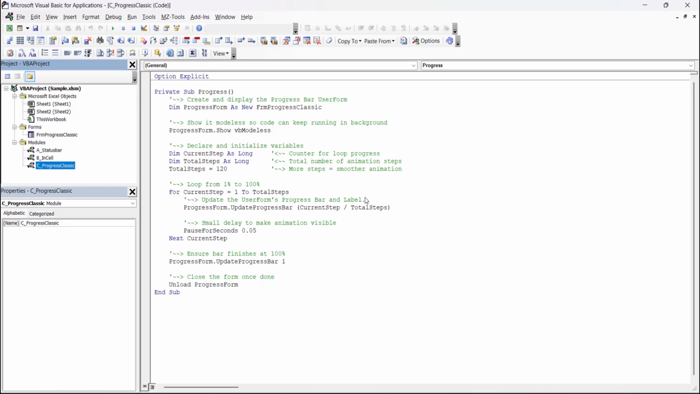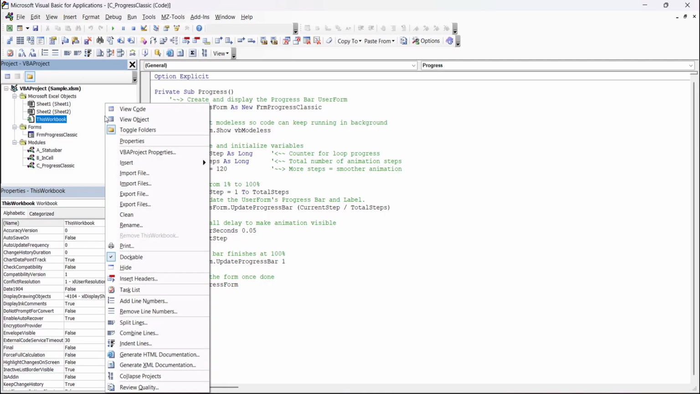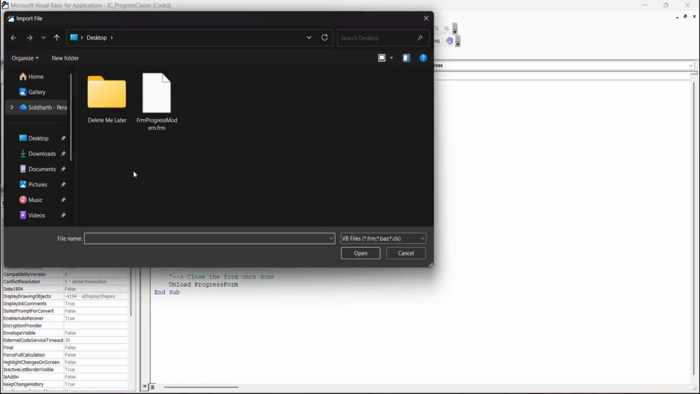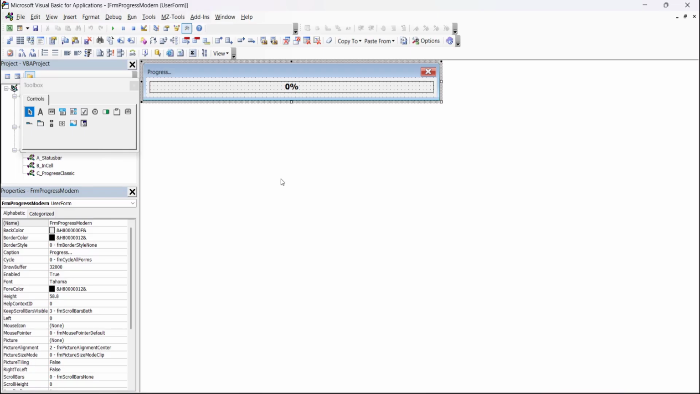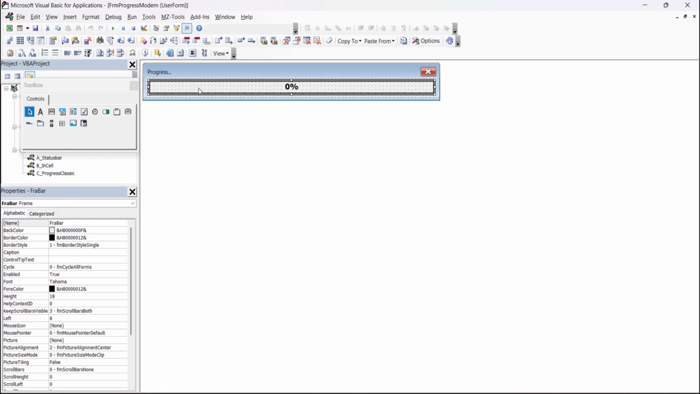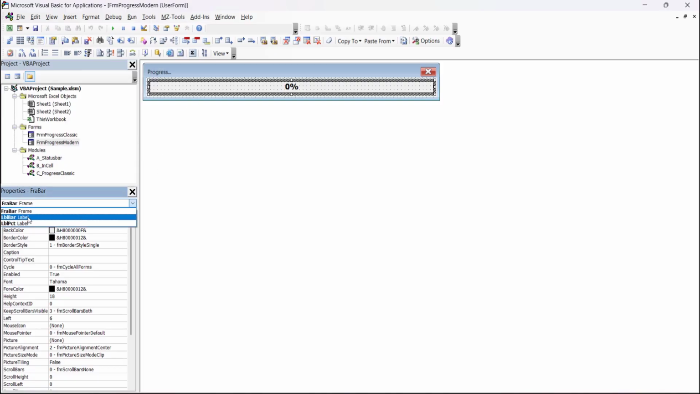Here I will import this FRM file. Right-click anywhere in the Project Explorer and then click on Import File. I will browse to the desktop, select the FRM file and then click the Open button. This gives us a clean copy of the classic form already renamed and ready for modification. Inside the new form, I do not need the green label anymore, so I will delete it.